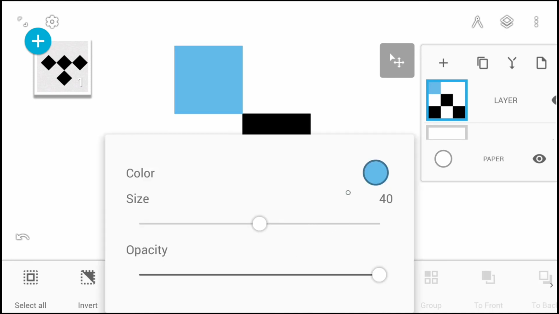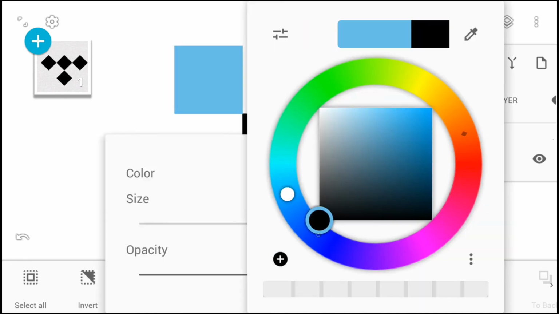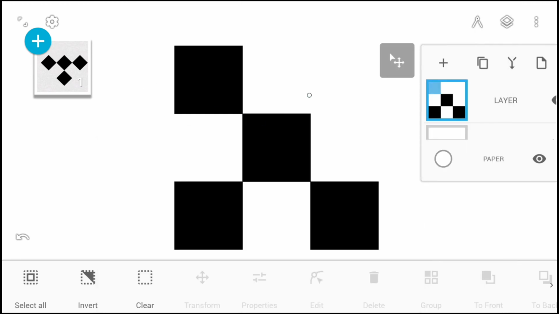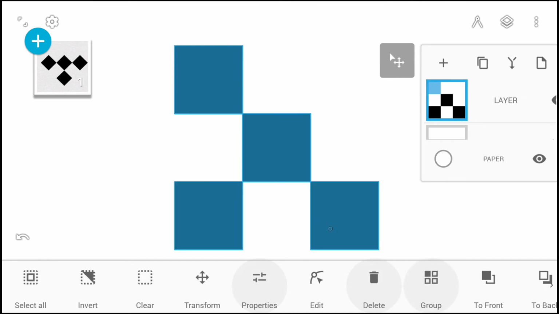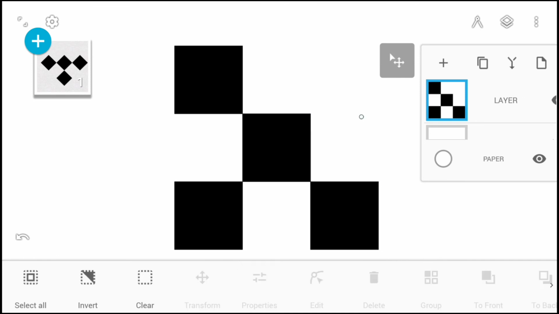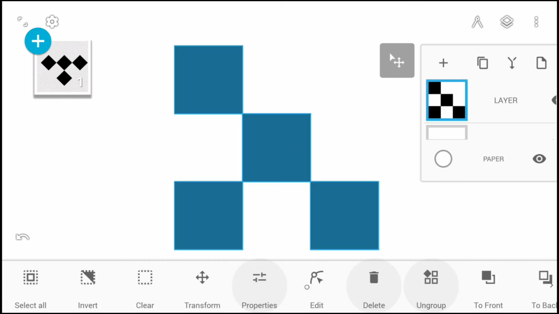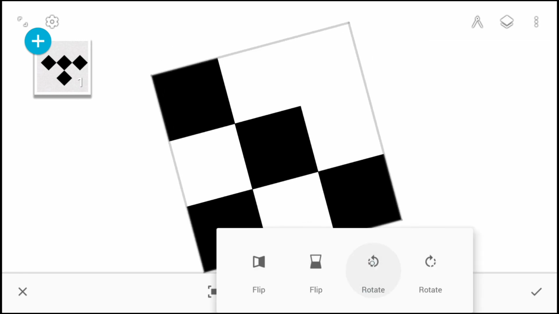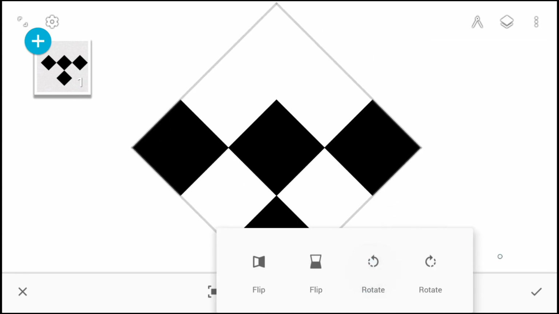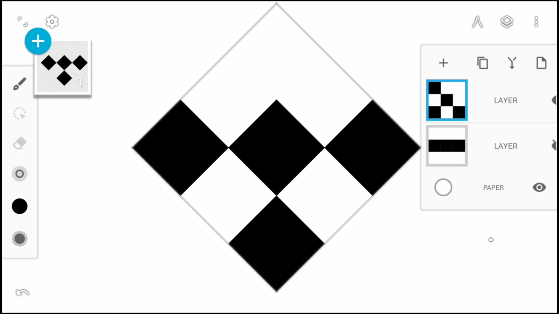Make the remaining squares black and group them together. Rotate the grouped squares by 45 degrees. There we have our Tidal logo.